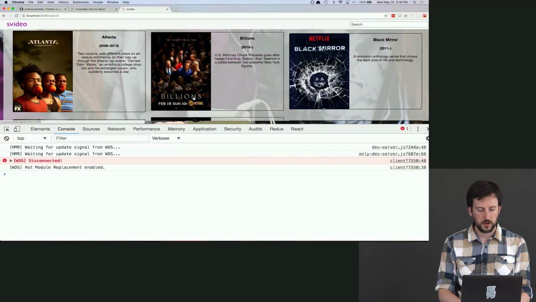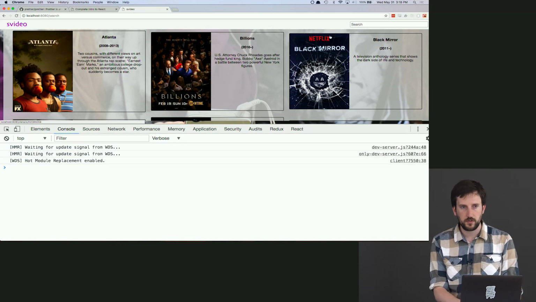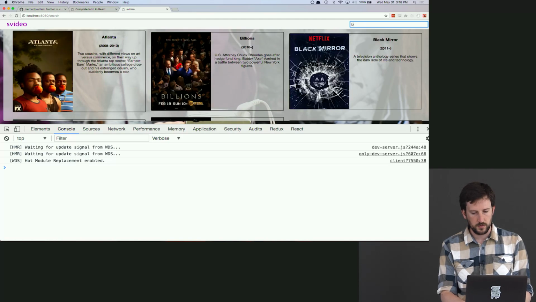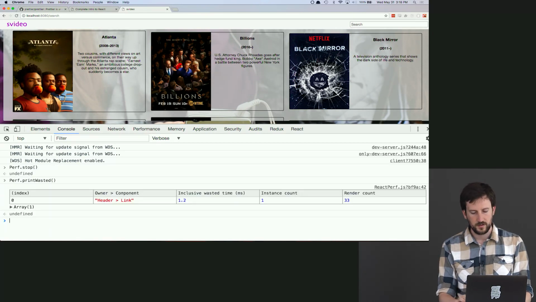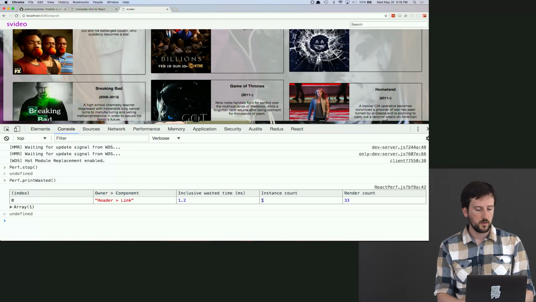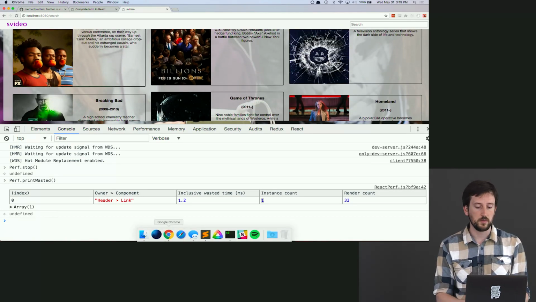Okay, so now we're going to come over here, refresh. So we have a fresh start of it, and we're going to start typing a bunch. Atlanta, and then black, and then game. Okay, and then now we're going to say perf.stop and perf.printWasted. Much fewer things, right? We still have some in the header link, but we're not going to worry about that for now. In any case, we've mostly solved, well, we totally solved our showcard problem, right? We don't even see it show up anymore because it's not doing that render anymore.